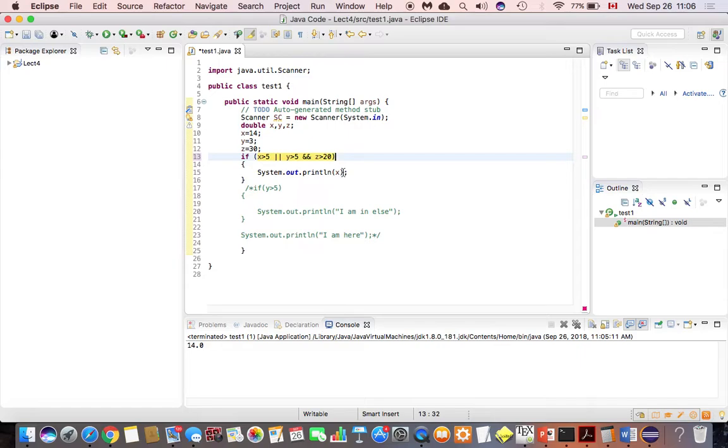So if I have x greater than 5, or y greater than 5, and z greater than 20. You remember the priorities we said: if we have or and and together, and is preceded. So this one is evaluated first, then the or. So let's say, is x greater than 5? In our case, x is greater than 5, so this one is true, which is 1.